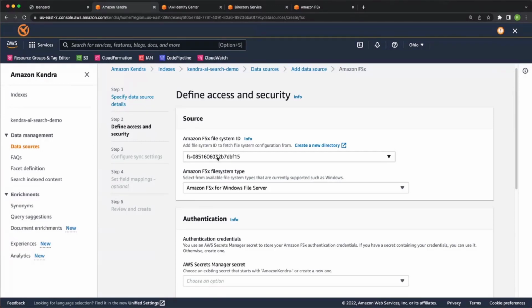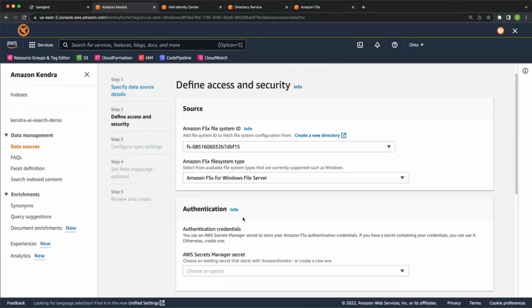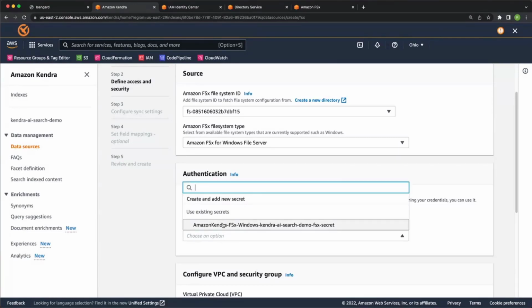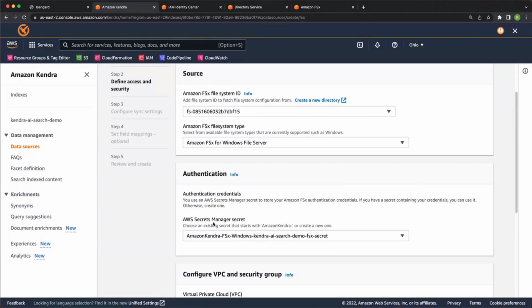So we just select that, and you can see what type of file system this is. This is Amazon FSx for Windows File Server. The next step is to provide an administrative user ID and password. For this, we will use the pre-existing secret that I've already created. This is typically a key, like a user ID and password, that has the administrative privilege for your domain.